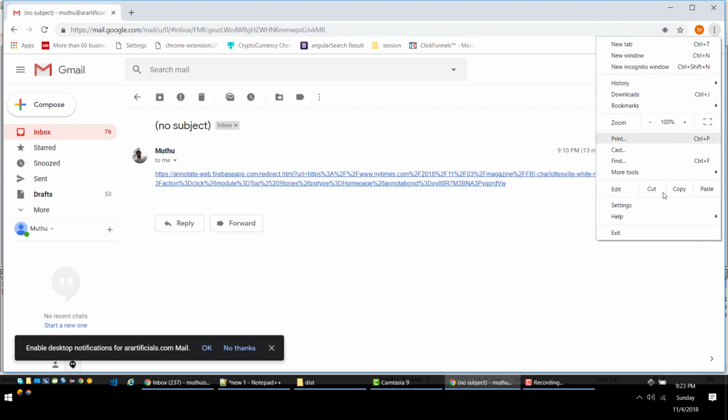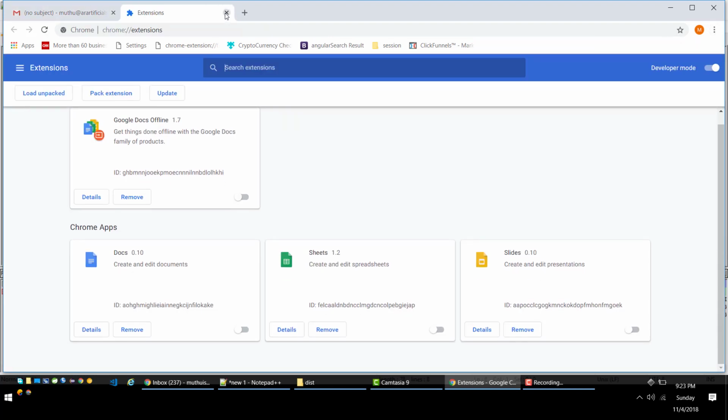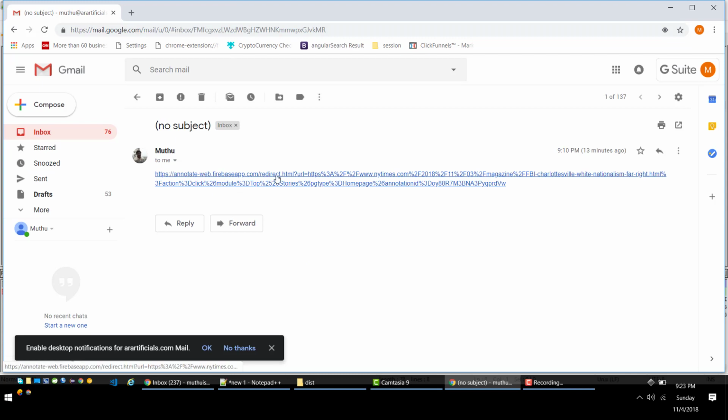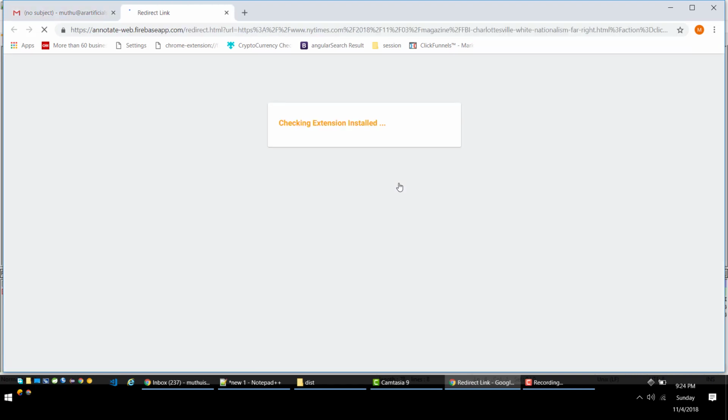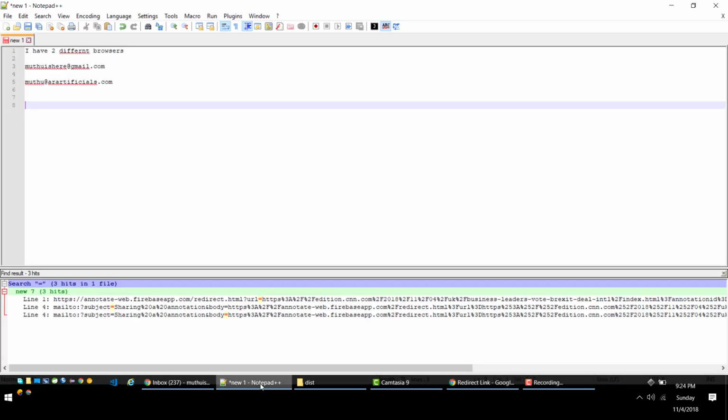If you look into this browser, it doesn't have any extension. Okay, and we have this domain, annotateweb.firebaseapp.com/redirect.html, which belongs to me obviously, and it has some parameters. So I'm going to click this. It will verify whether the extension has been installed, and it will say extension not installed, please install the extension here. Unfortunately, I haven't done anything here because since we are making the app private, it won't work here.